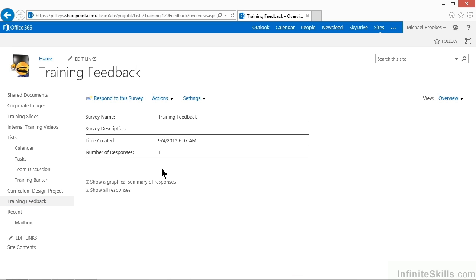Now, this is a list, but it doesn't look like a list when we first open it up. It has the name of the survey at the top, and it opens actually to a summary, giving you the name of the survey, a description if one was entered, when it was created, and how many responses there currently are. You also can see some links to see different types of summaries, like a graphical summary and showing all responses. We'll take a look at that after we fill it out. As a person who wants to respond to the survey, instead of clicking on a new link at the top of the screen, you're going to click a link that says Respond to this survey. That's what opens up the actual survey.